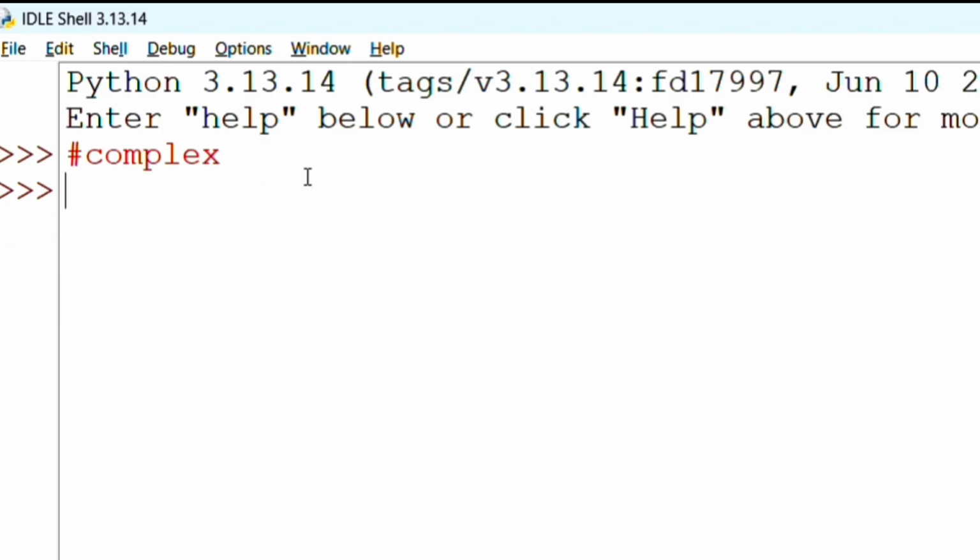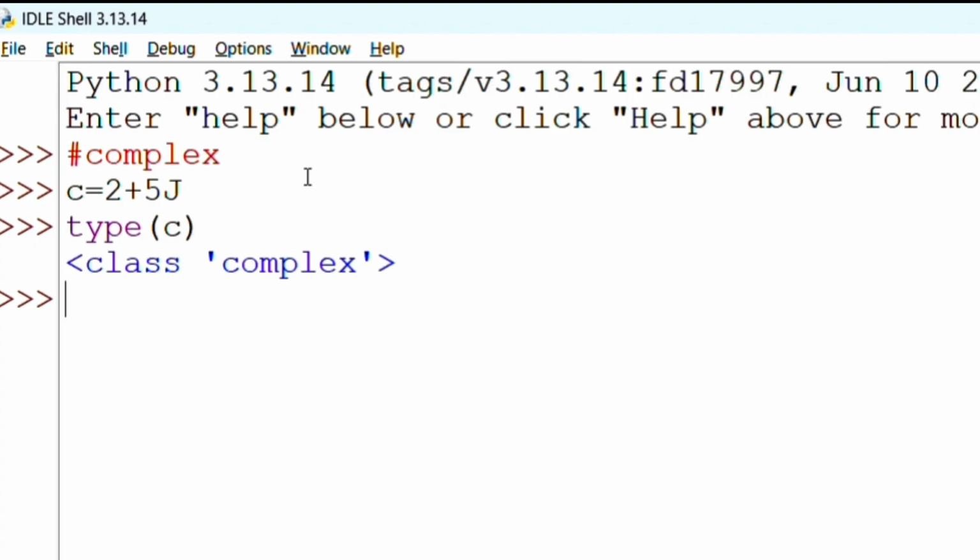Complex data type in Python. Complex is nothing but numbers with a real part and an imaginary part. Let's go with an example. Take a variable c and assign the value 2 plus 5j. To check the type of c, use the type function. Type of c. It prints class complex. Here 2 is the real part and 5 is the imaginary part.